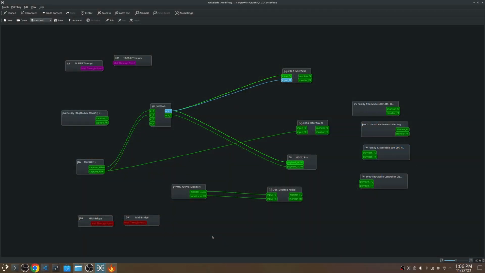But in my routing here, you can see I have my audio interface, my MG10 XU Pro. And I have signal going from here up into Juice Jack, which is the program it's using to run amp simulations and cabinets and effects. And then I got my microphone here going into OBS.